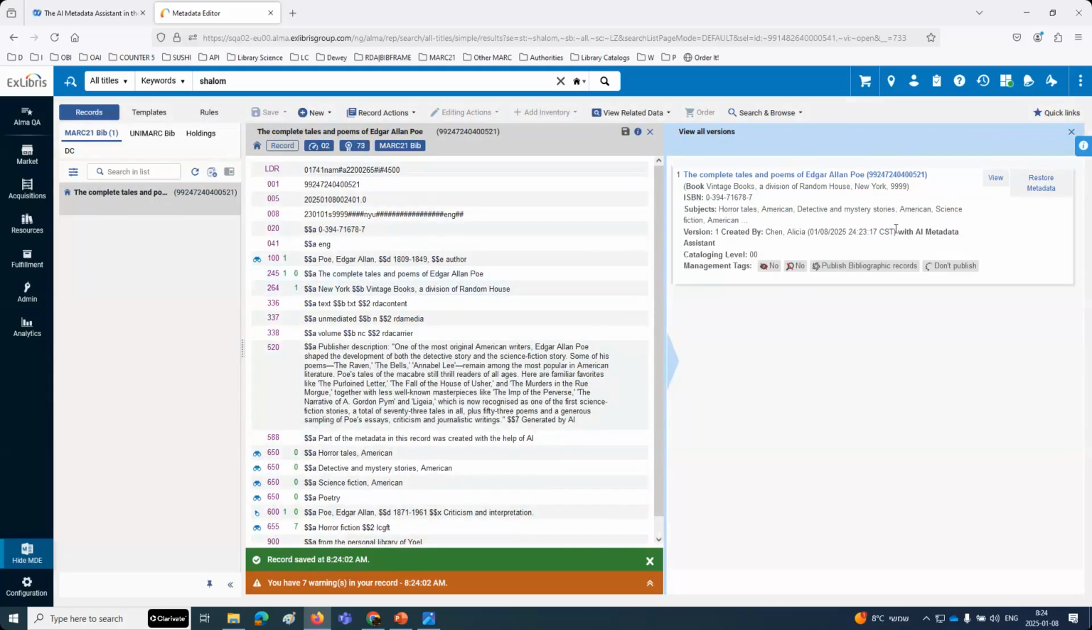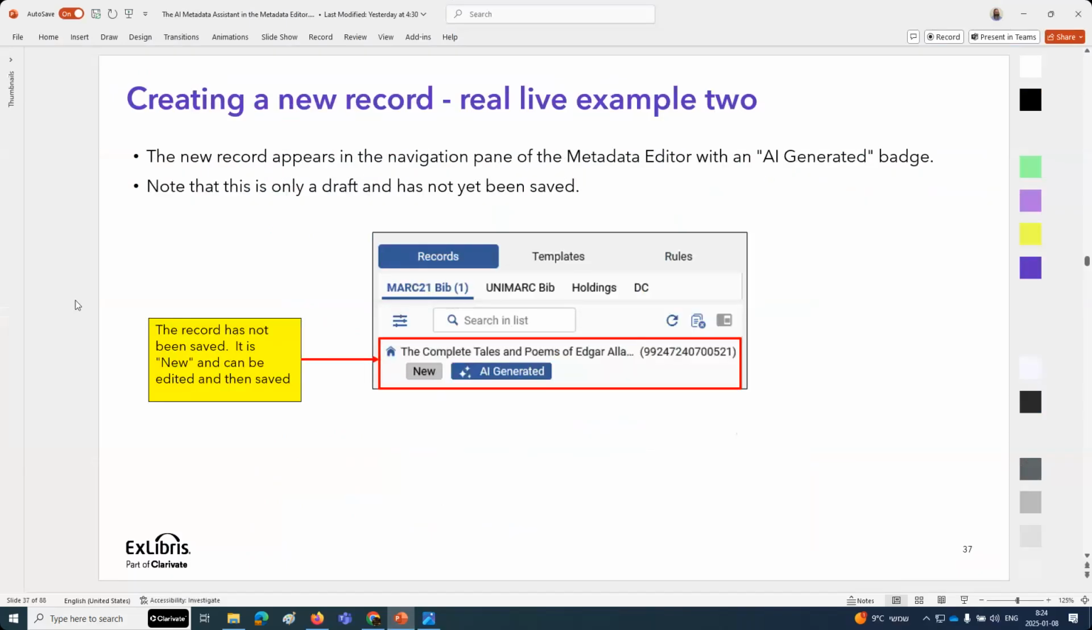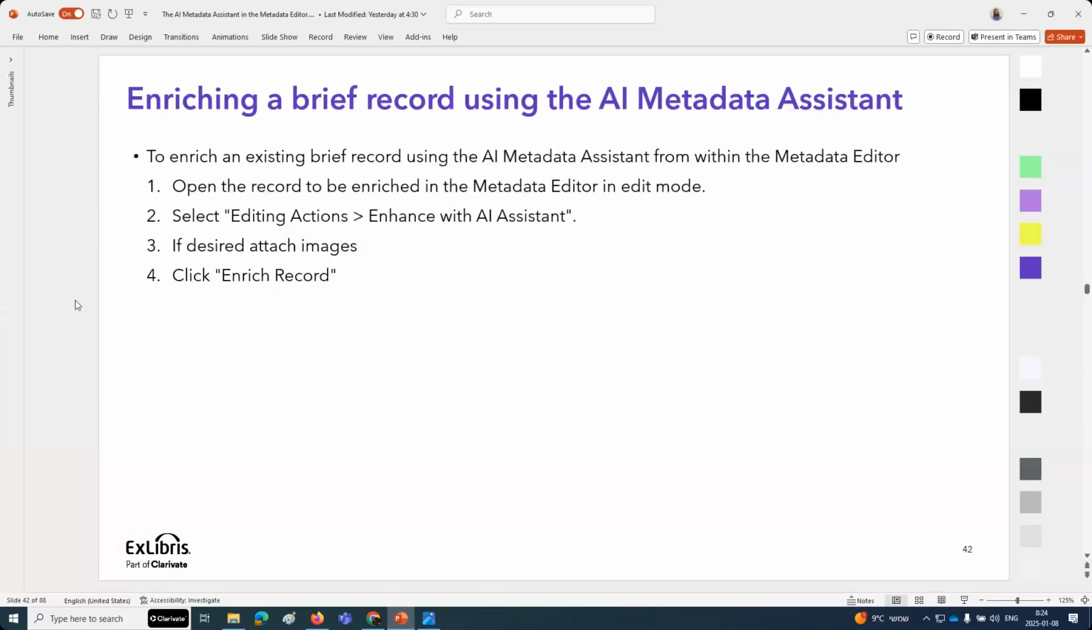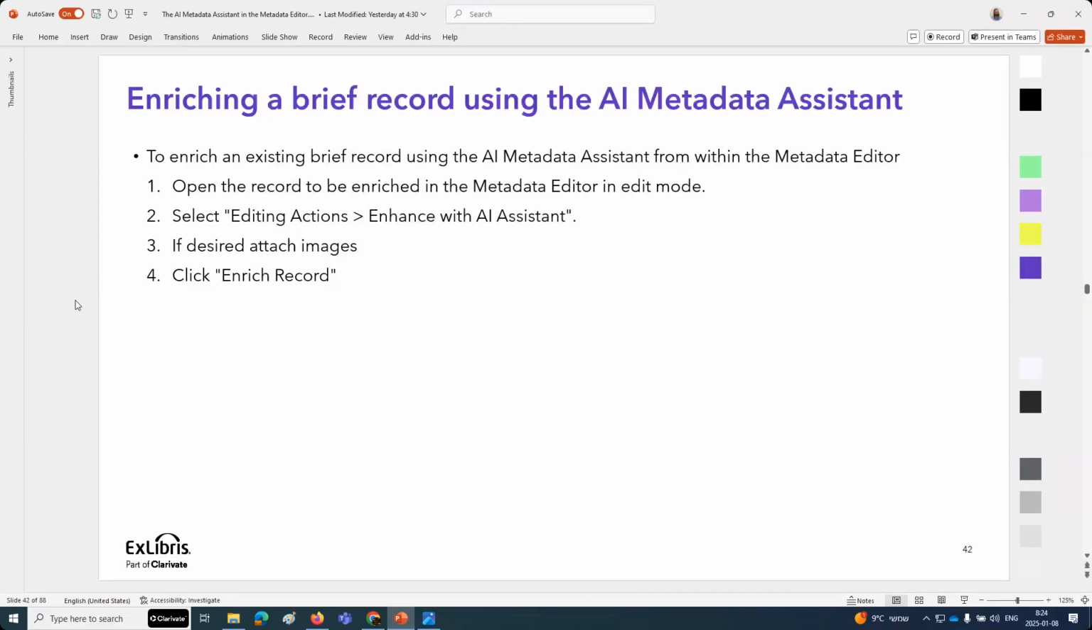And again, we see here that we have an indication that the metadata came from AI. So that's our second example. Both of those examples were using the new record, a new create with AI metadata assistant. We also have the option to update an existing one, and we also have the option to use additional functionality such as a template and a normalization rule, which we will get to.